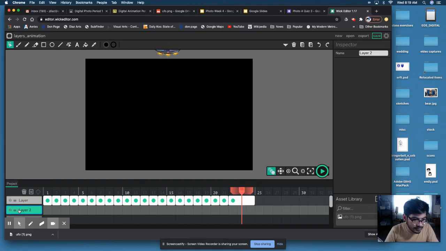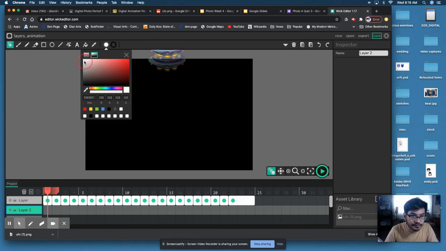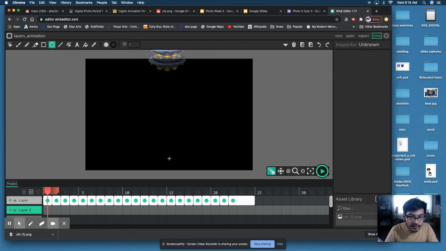Now let's add in a different layer. So we're going to go down here. This is going to be layer 2. And what this is going to allow us to do is just kind of keep our different parts separate. In layer 2, I'm just going to use an ellipse. And I'm going to make it white, or just light colored. And I'm going to place this right directly underneath that UFO.